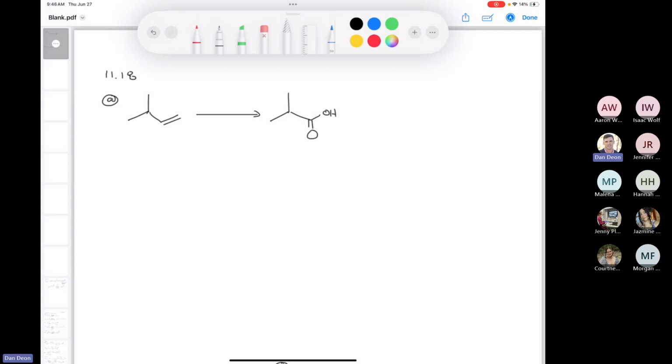Question 11.18a. We have a total of how many carbons in our starting material? We've got 1, 2, 3, 4, 5. 5 carbons here, and we only have 4 carbons here. And so that tells us that we have to have this compound, and then we have to do an ozonolysis reaction to make that carboxylic acid.